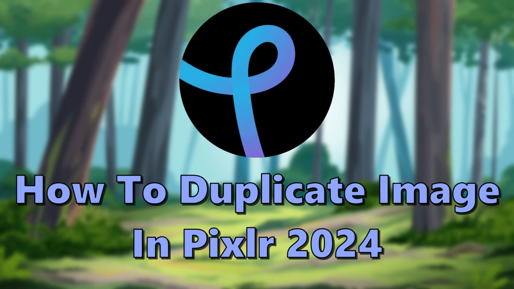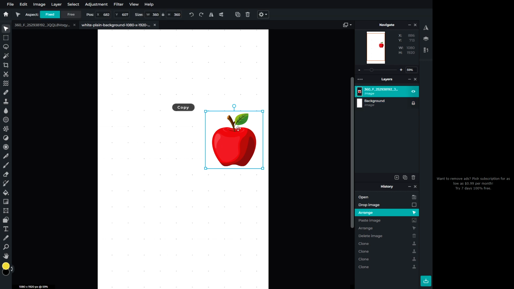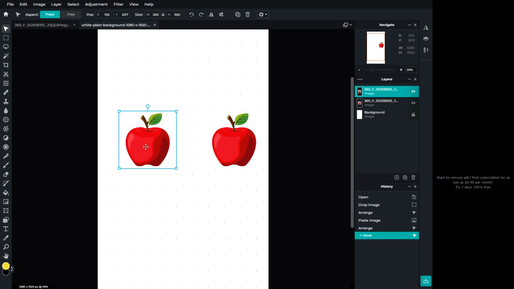How to duplicate an image in Pixlr 2024. So in Pixlr, to duplicate an image, there are two ways. The first way is by copying it, as you see there, Copy, Control C, then pasting it by clicking Control V, and there you go. So you duplicate an image.